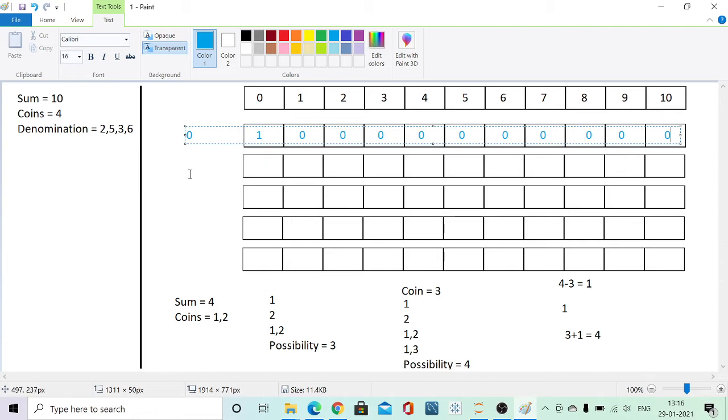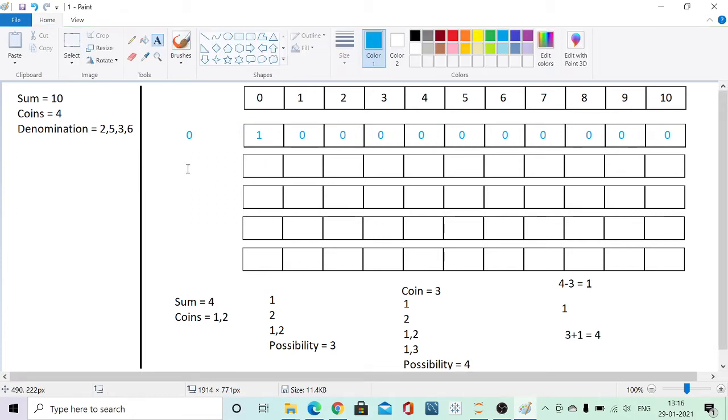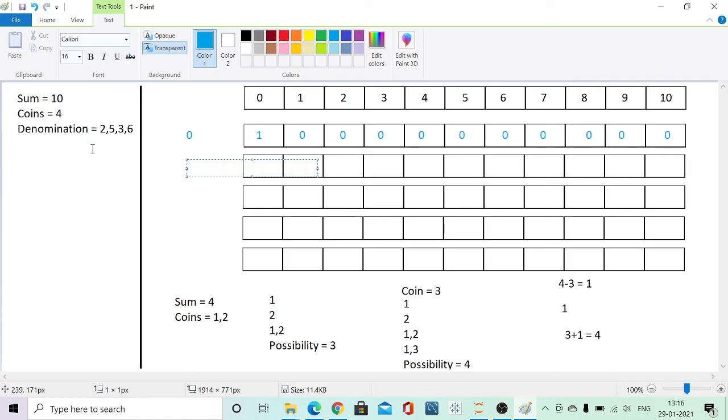Now let's come to this second step. Now we have got a coin of denomination 2. So can I reach a sum of 0 using the denomination 2 coin? No, there is no possible way to reach a sum of 0 using this coin. So the possibility of reaching 0 even after adding a coin 2 to my coin of denomination 0 remains same.